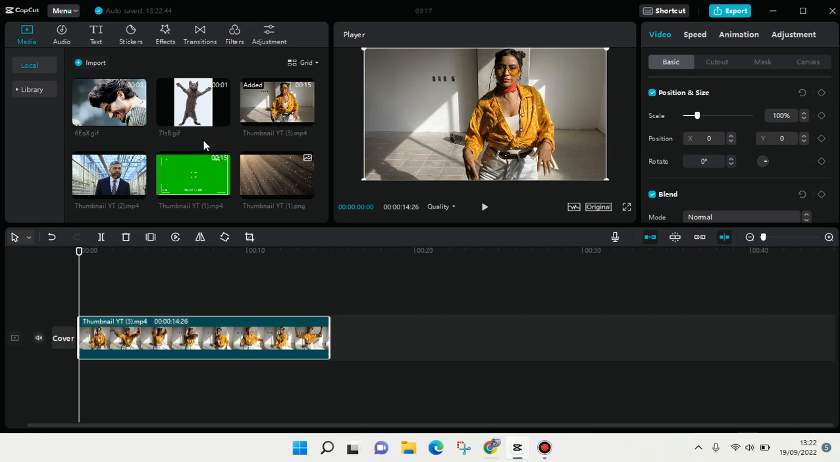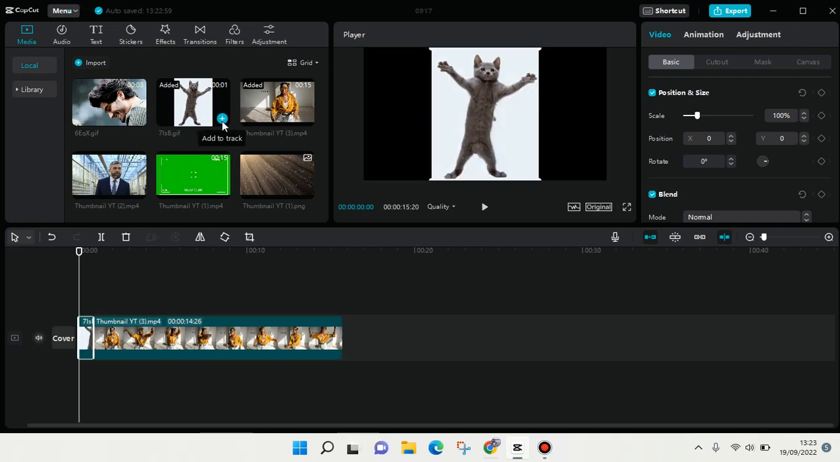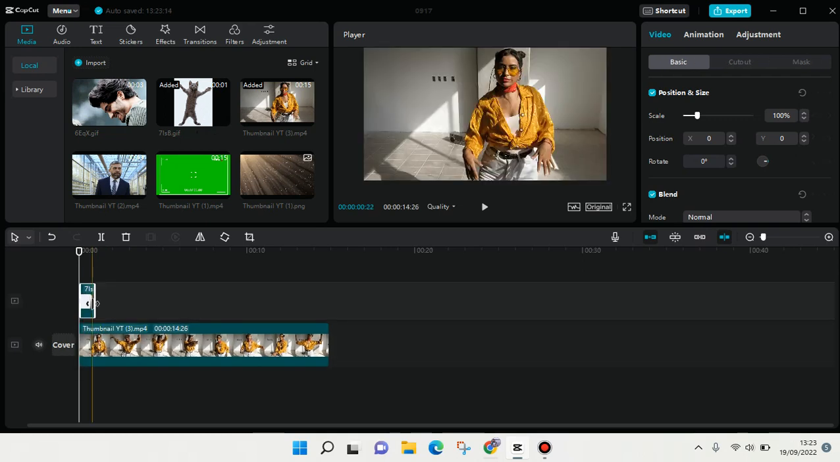So let's say I want to add this GIF first. After you import that to CapCut for PC, you can just click on the plus icon to add it to the track. There are two options. You can use it alongside your video like this, or you can also use it as an overlay by dragging the GIF at the top of your video like this.